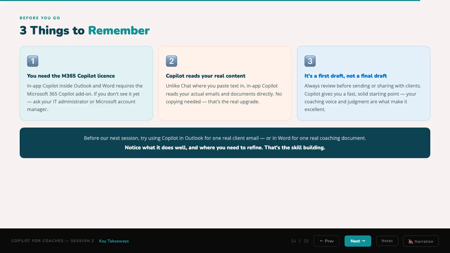Number 3, Copilot gives you a first draft, not a final one. This is actually liberating once you embrace it. The goal is not to get a perfect email or a perfect proposal in one shot. The goal is to never face a completely blank page again. You get something solid, structured, and good enough to react to, and then your coaching expertise and your voice take it from there.